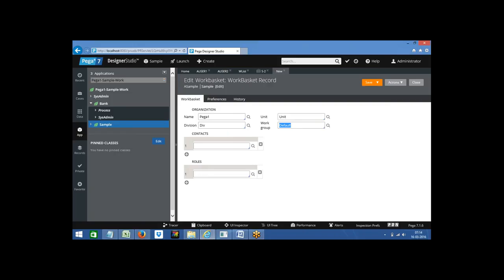Based on the organization name, work group is common. Suppose you have multiple work baskets, all the work baskets come under one work group. Work group is common for all the work baskets. We can create any number of work baskets in the application, but all these work baskets come under the work group called default at the rate organization name.